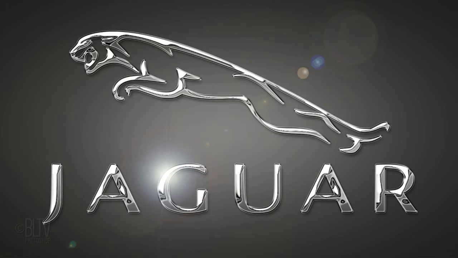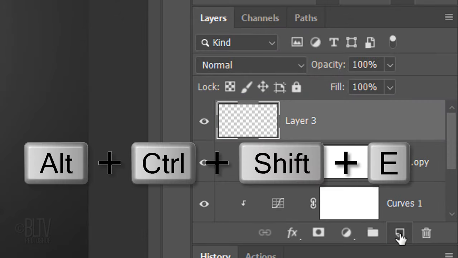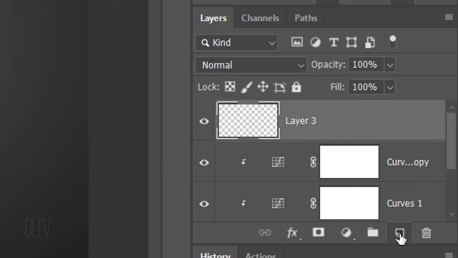Lastly, we'll add a lens flare. Make a composite snapshot of your visible image by clicking the New Layer icon to make a new layer, and pressing Alt-Control-Shift-E on Windows or Option-Command-Shift-E on a Mac.